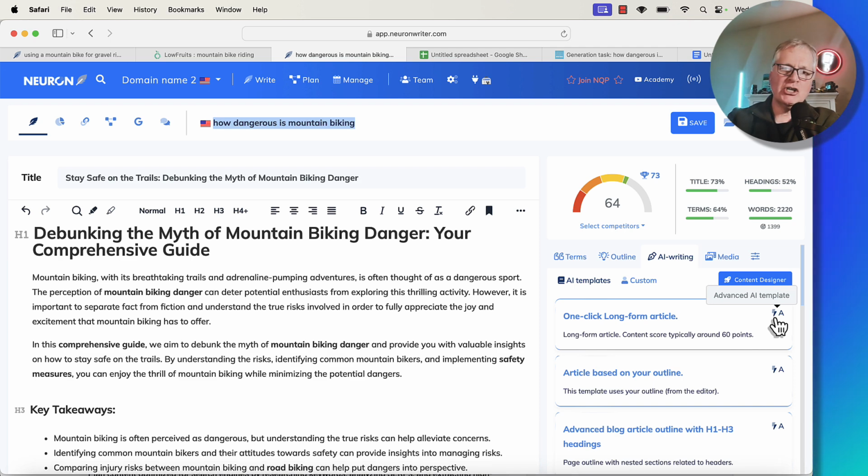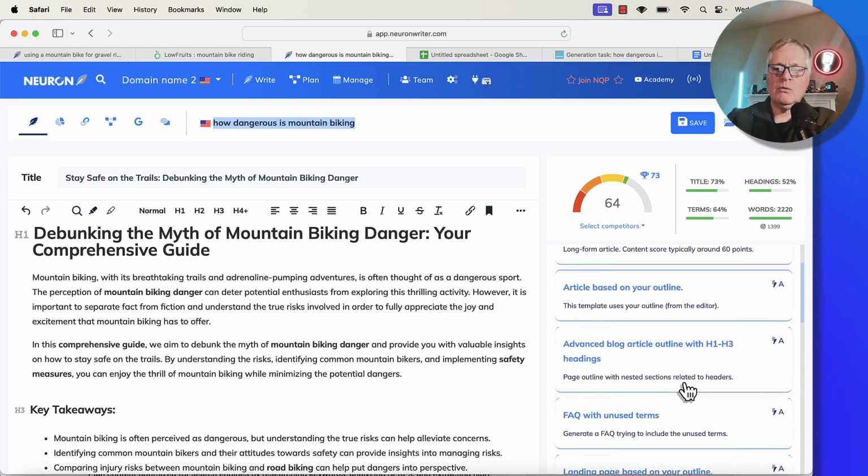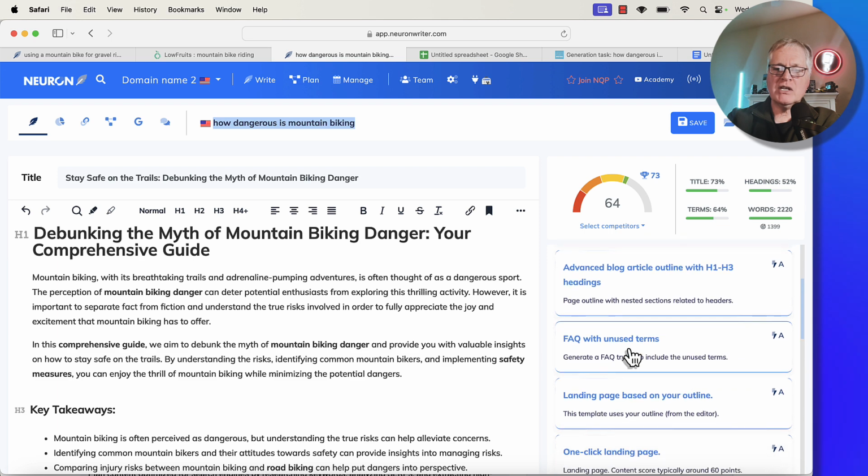This is why I'm urging you to buy additional codes so you have at least three codes with NeuronWriter, because if you don't, you can't use the feature that I'm about to show you. And what we're going to do is we're going to use an FAQ with unused terms.